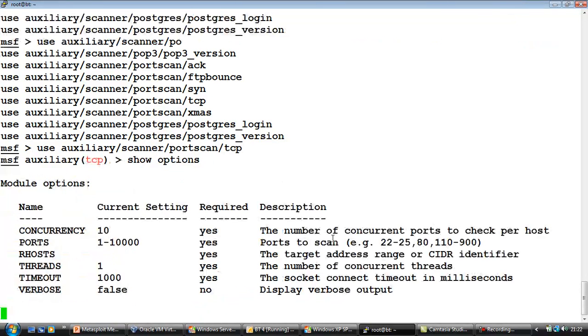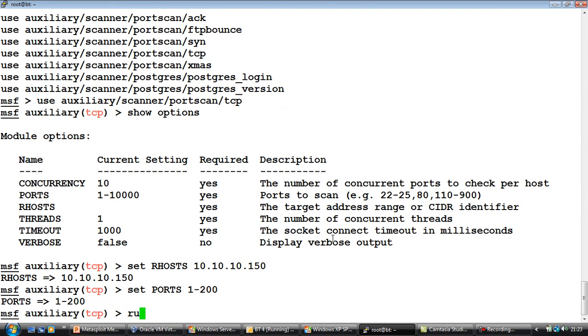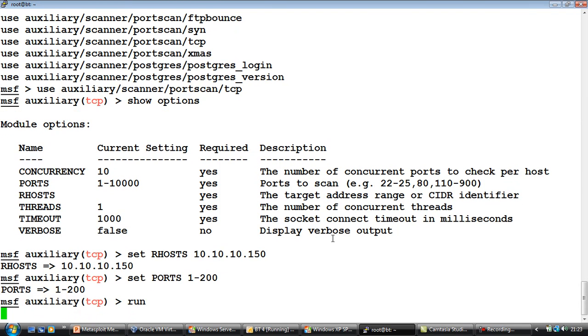Anyway, let's quickly look at the options. One of the important things we need to set is the RHOSTS. We already know that the IP address which we found there is 150. And I think what we'll do is we'll go ahead and set the ports range between 1 to 100, right? This is where most of the interesting ports generally are on Windows machines. Actually, not 1 to 100, we'll make it 1 to 200, right? Awesome. And now let's run the port scan.